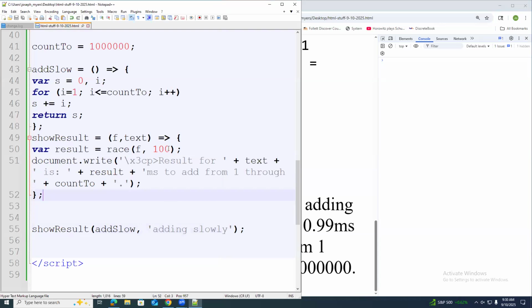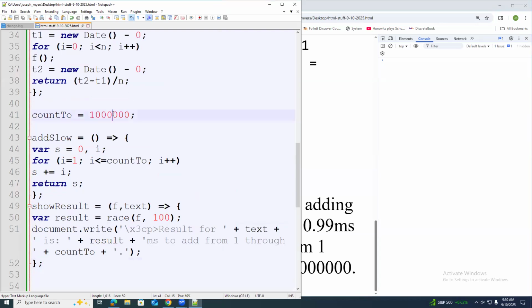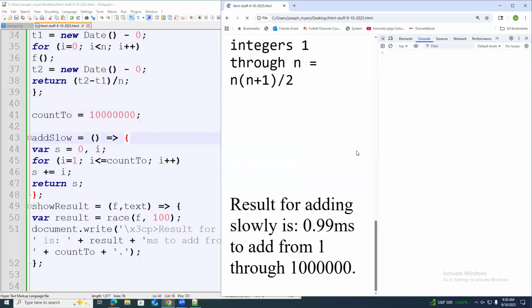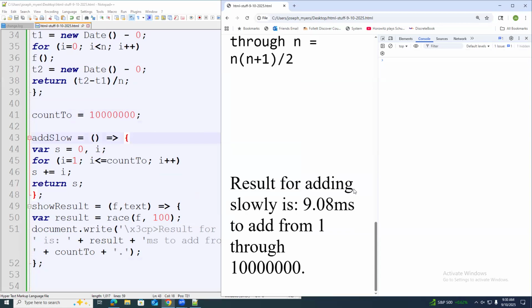Let's go ahead and change the amount that it counts to. Let's try maybe 10 million. How long would it take to count to 10 million? Okay, well, it takes about 10 times as long. That makes sense. It takes 9.08 milliseconds to add up from 1 through 10 million. That's pretty cool.